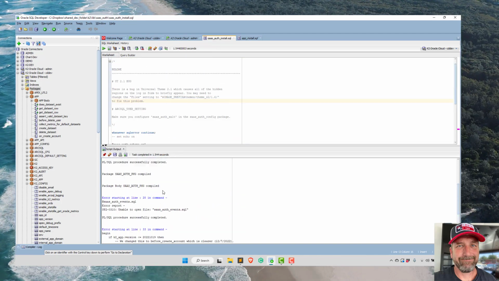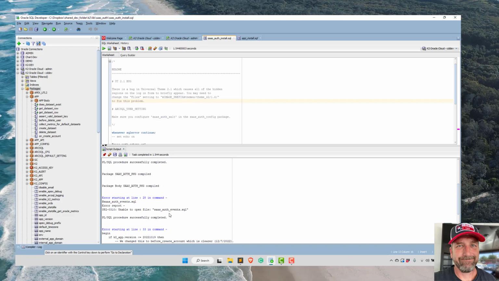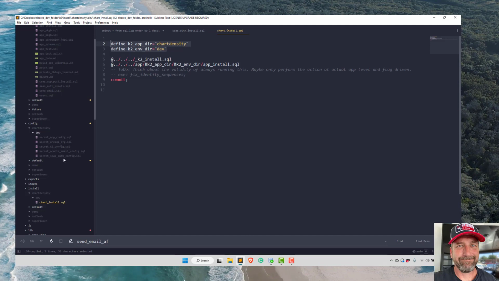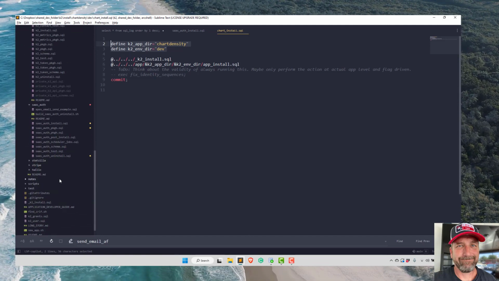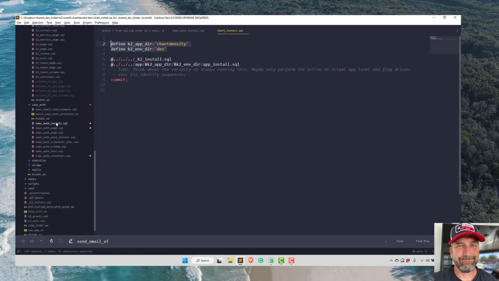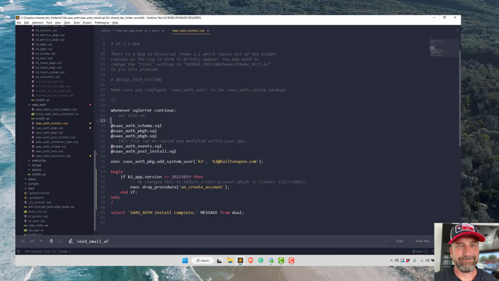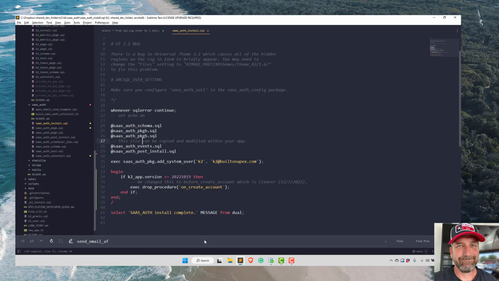Okay, that got a lot better. Unable to override SaaS auth events. Yes, of course. So I thought we got rid of that. SaaS auth install. Let me see. What did we get rid of?